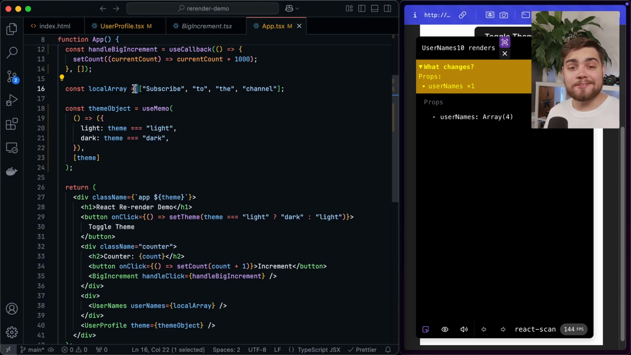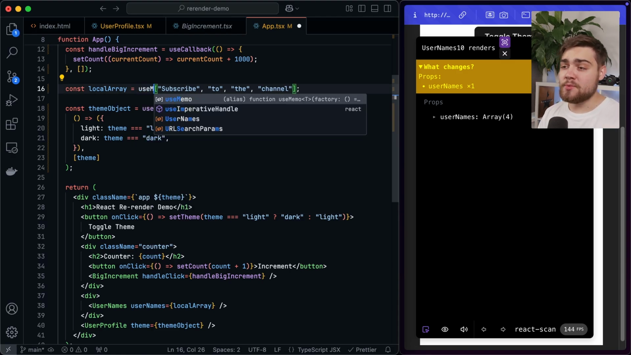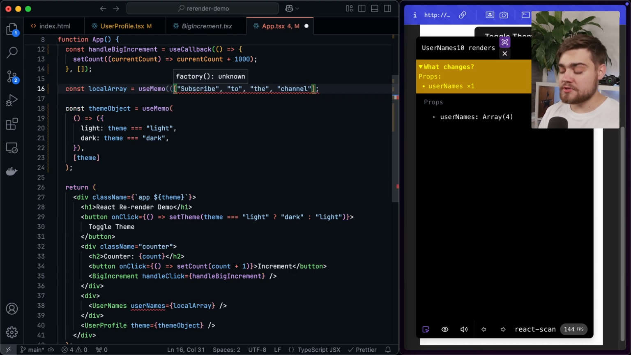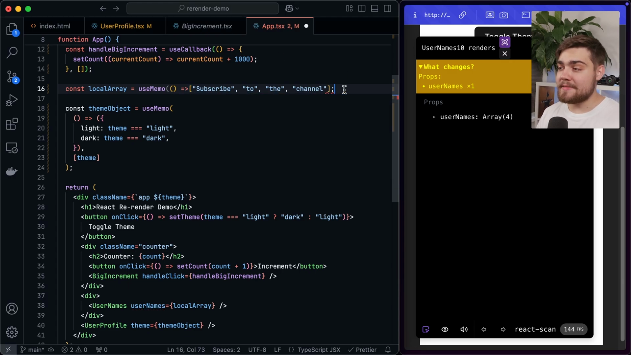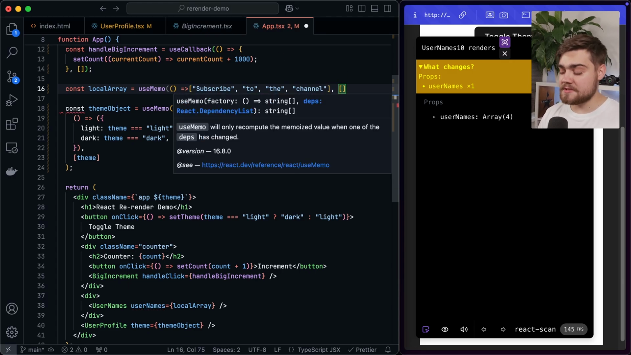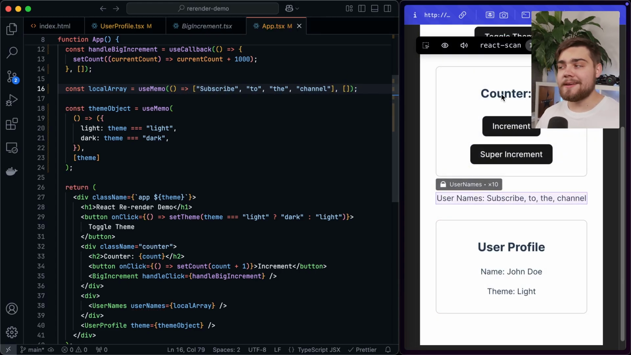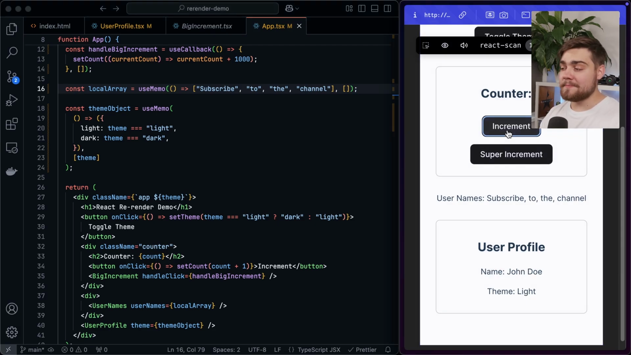Our solution for this is just to use that useMemo hook. So we can simply change this to useMemo and then return a function that really quickly just returns the array. And then inside of here, we can also pass it a dependency array, and that's just going to be an empty array for us since nothing has to change. And we can go ahead and hit save. Now we hit increment, you can see that component is no longer updating.